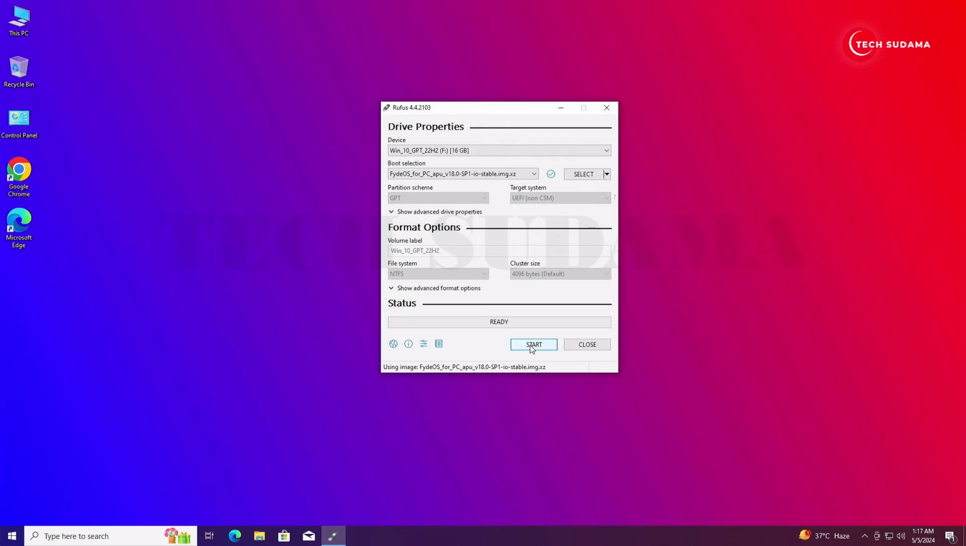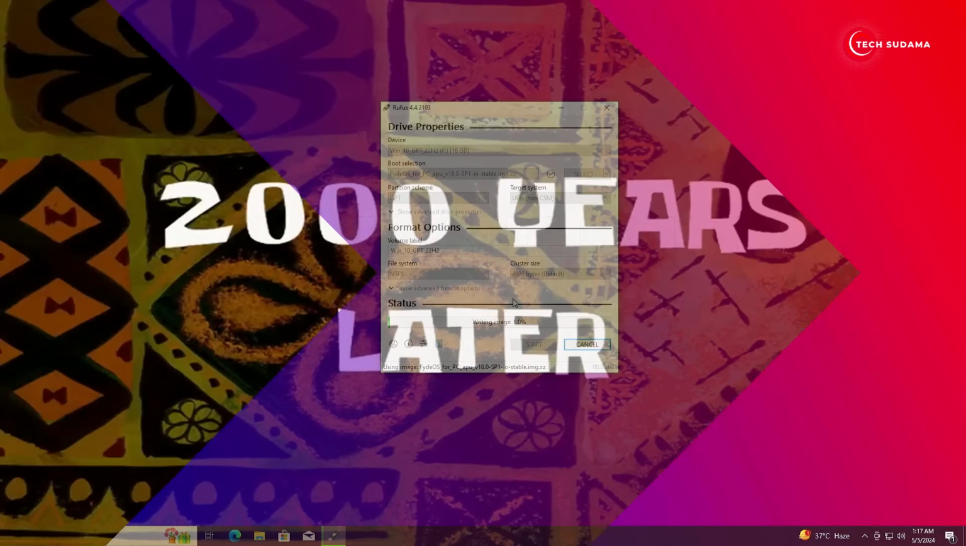Before starting, make sure that you have backed up every data on your pen drive, because in this process the pen drive will be completely erased. Let's click on start. It will take 10 to 15 minutes.